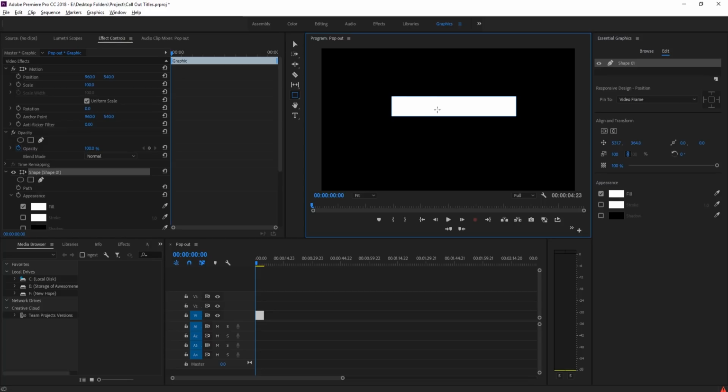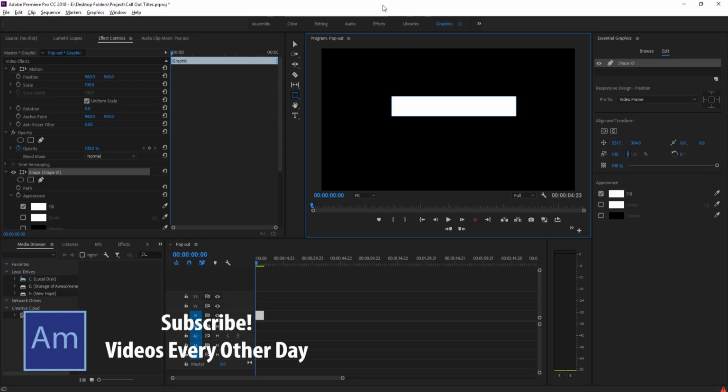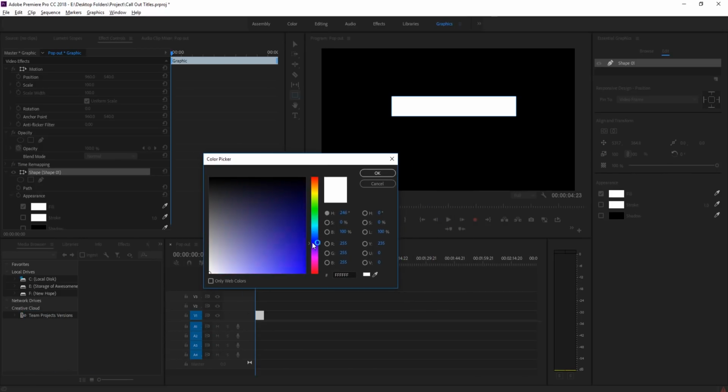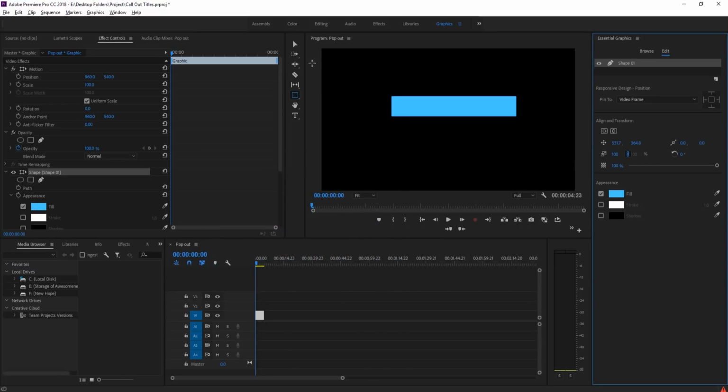Once we have a rectangle, we want to go into the Essential Graphics. We should be in the Graphics workspace for this, by the way. It's just going to make a lot of things easier, especially switching colors. So go into the Essential Graphics panel over here. Click on this, and now we can just choose a color that we like. Sometimes the colors will just turn out bad, so just mess around with the colors until you get something you like. Let's go with a lighter range like that, which would probably look good.